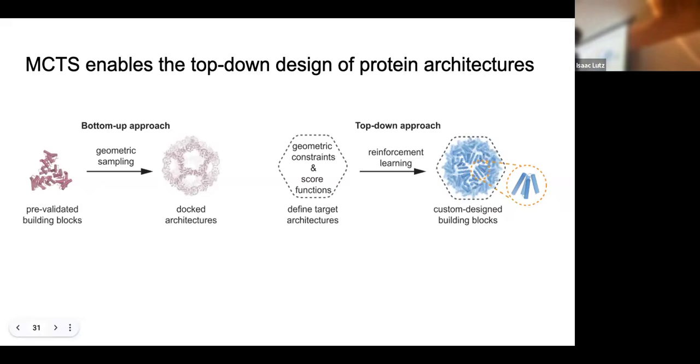And so this is a bottom-up approach. And so now with this new approach, we're actually able to take a top-down approach where upfront we define the target architecture. This includes any geometric constraints, any score functions, as I've been saying, and then using RL to actually design these building blocks within all of those constraints. And so we're leaving it up to the model to find any sort of creative solution to this problem. And it will work given whatever we provide for it to sample within.